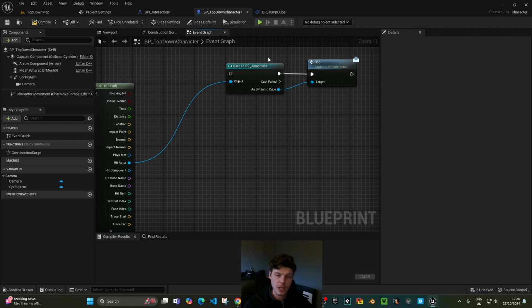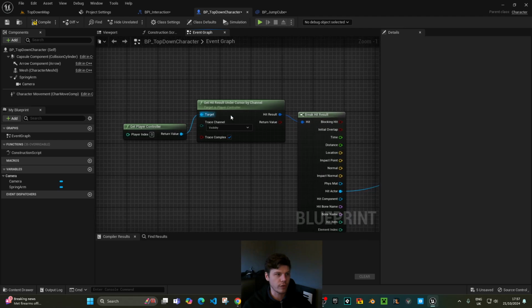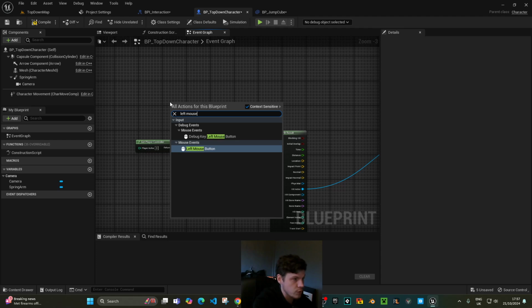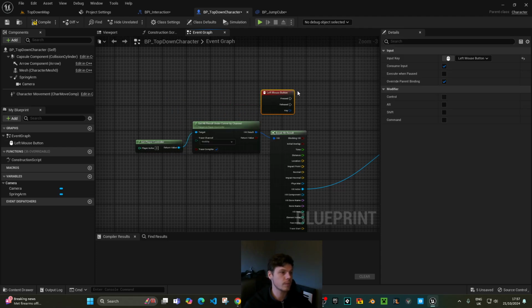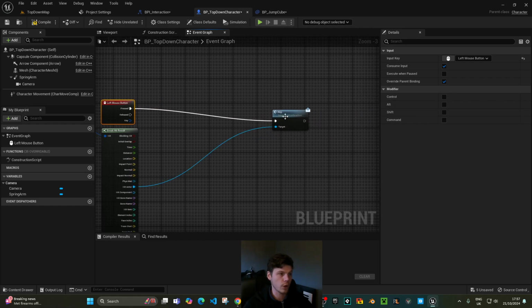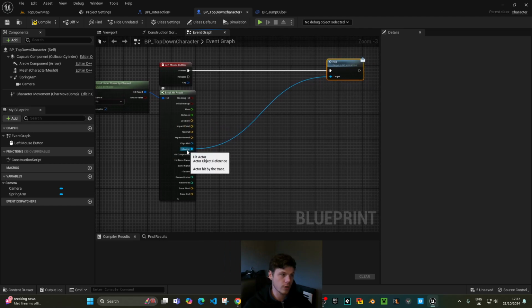Obviously, we don't need to cast a jump cube. We can delete this. We can plug this actor straight into there. And we've actually got nothing to connect this to, so we're going to do a left mouse button press, just like that. So when we press the left mouse button, we're going to fire a line trace from the mouse. Whatever we click on, we're going to tell that thing to hop.